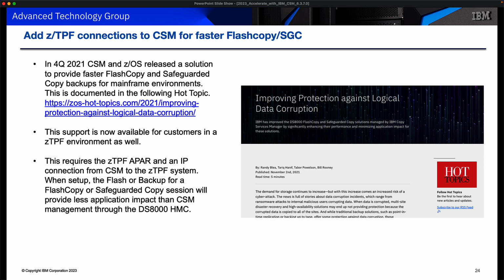What this does is give you the ability to manage Fast FlashCopy and safeguarded copy solutions on z/TPF systems with DS8000. There is a hot topic on this solution for the z/OS side that we created back in 2021, and this provides the same capabilities that hot topic discusses for z/TPF customers. So if you're a z/TPF customer managing data on DS8000, we would highly recommend you look at this solution, and it will help you provide less application impact when you're taking a flash or a backup.